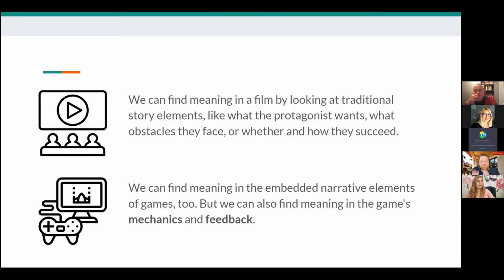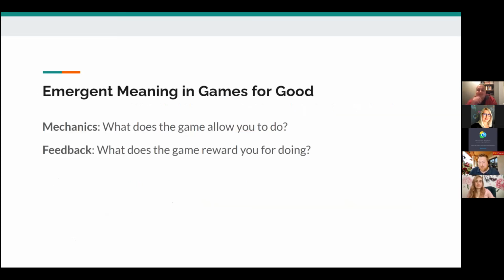But we can also find meaning in the game's mechanics and in its feedback. So mechanics, for our purposes for today, basically are, what does the game allow you to do? What does it permit? What does it allow? And then the feedback is, what does the game reward you for doing? What does it sort of encourage you to do or incentivize?